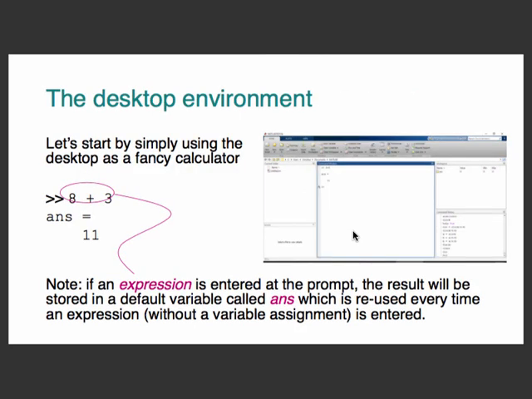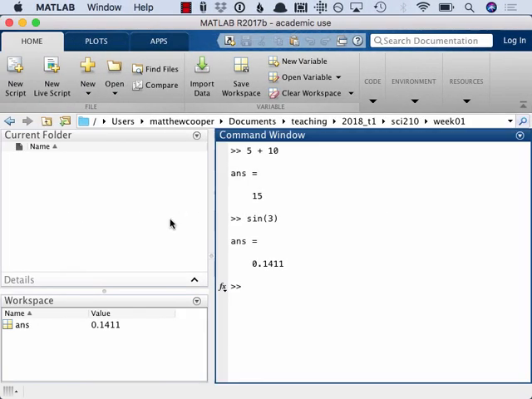Okay, as I said, the desktop environment, you can just use it as some sort of fancy calculator, right? You can enter stuff, you get answers. If you enter stuff like that, it's stored in the answer variable. So if I come back here, I see that this sine 3 has been stored in this variable, ans, and my workspace tells me that I have this variable ans. It tells me what its value is, okay?